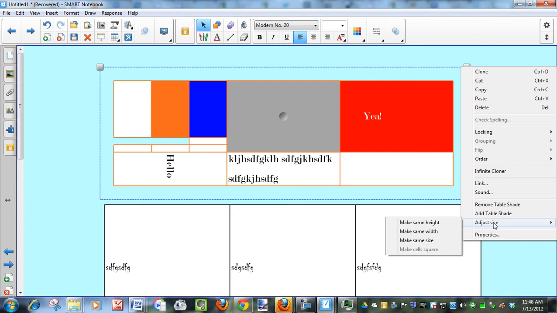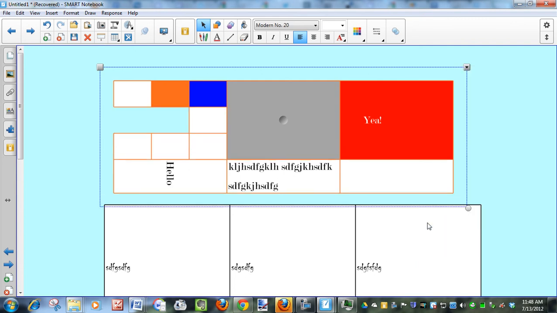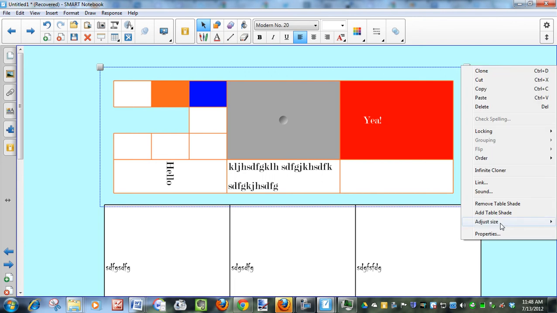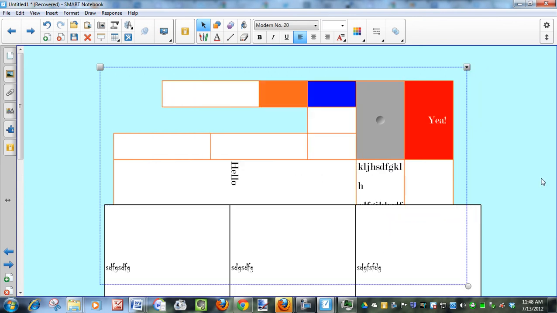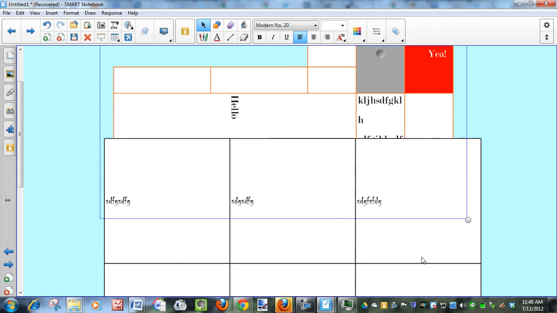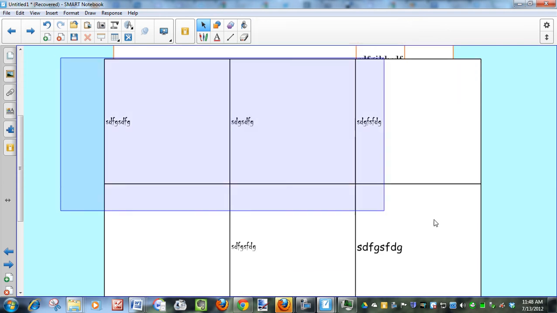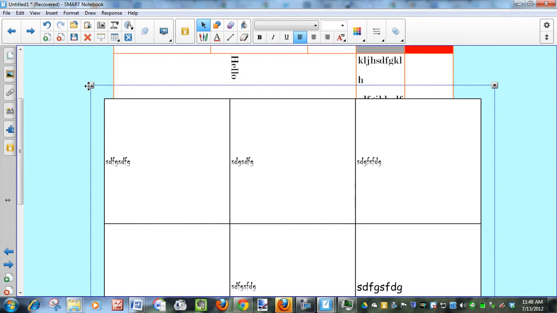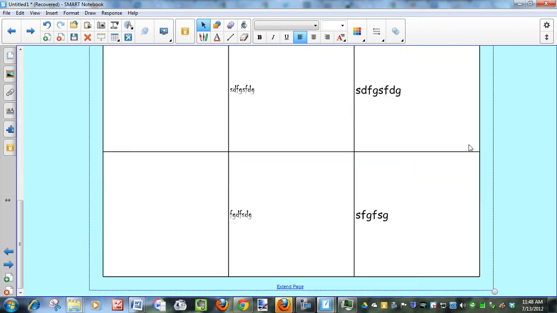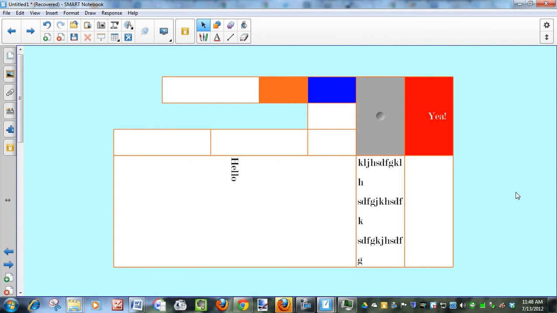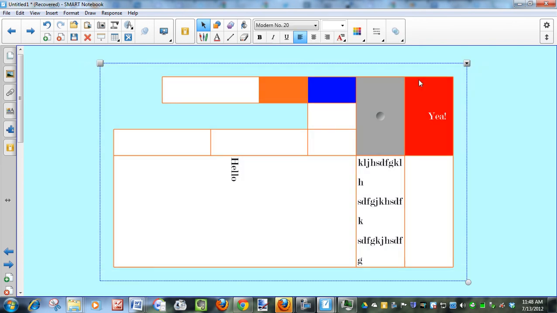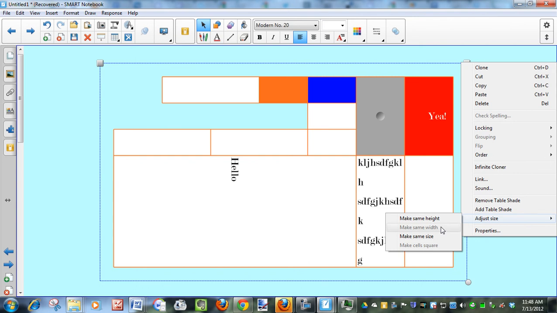In this table, I'm going to adjust the size and I'm going to make them all the same height. Or the same width. Now we've got a little bit of overlap going there. Remember, you can't just drag and move a table one at a time. You have to select the whole table. There we go. Alright. I can also, from my size, make it all the same size.